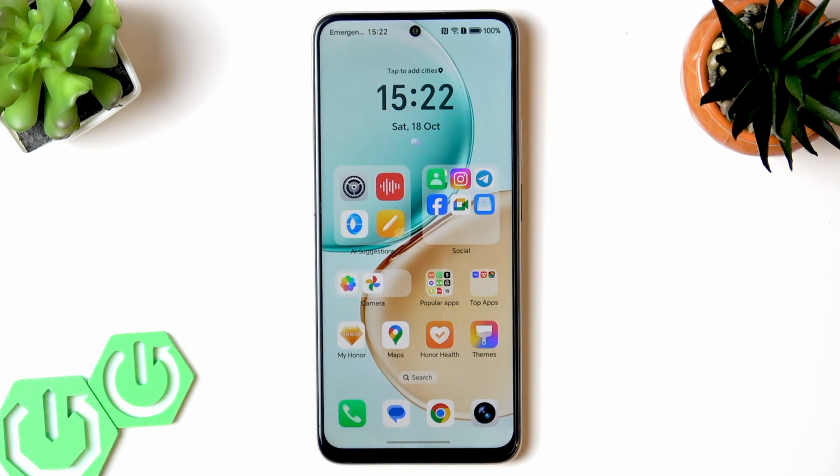Welcome. In this video I will show you how to set custom wallpaper and adjust blur effect on HONOR X7d.